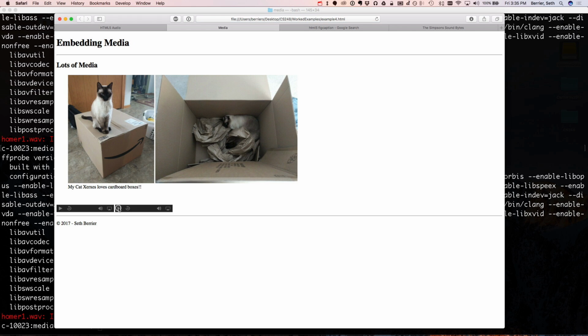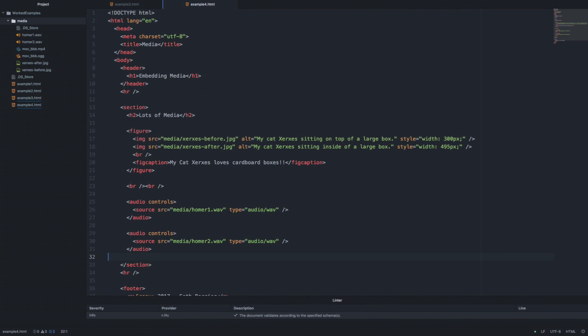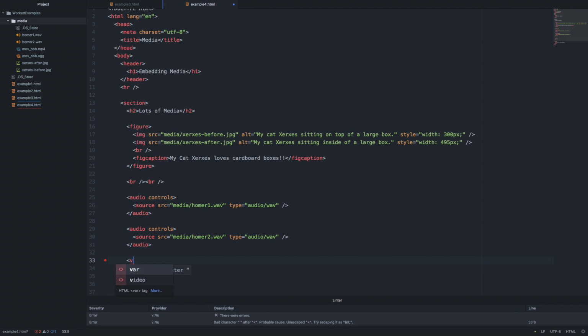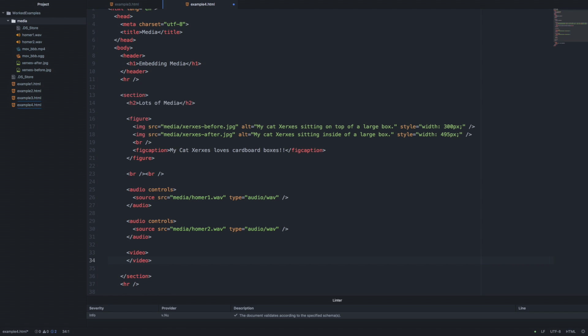Refresh. Woohoo! There we go. We got our two little things. Now, let's see about video. Video is not a whole lot different. We go ahead and say video as the tag, and then we need to provide different forms of the video for different sources.